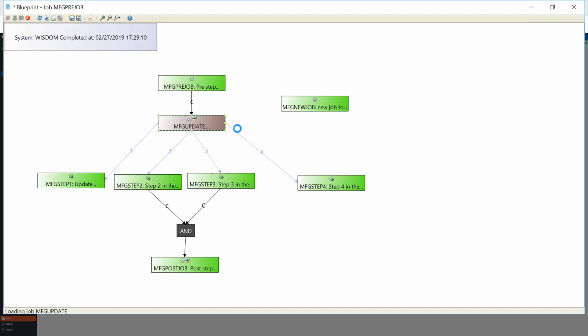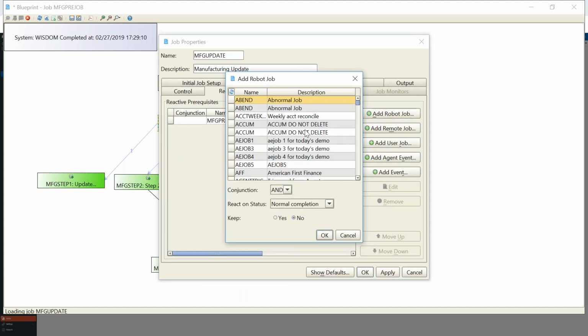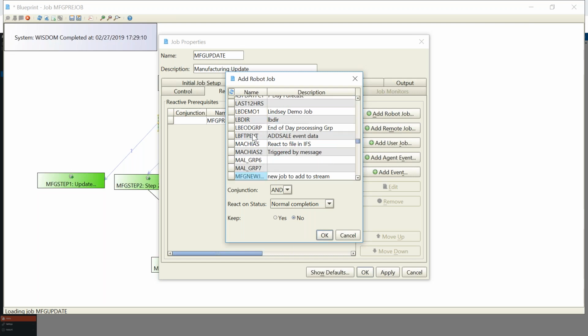So I can go into the properties of my group job, and I can go to reactivity. And right now we can see we have one step in here. And if I want, I can come down and add my other job, manufacturing new job.